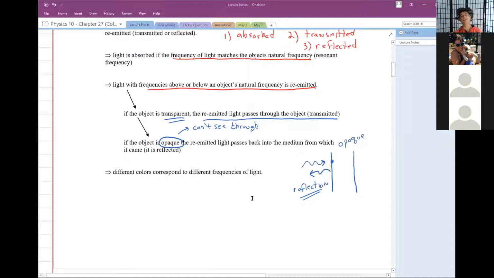Okay, back to OneNote. Now, what's the difference between red and yellow and green and a microwave and an infrared and ultraviolet? It's simply just different frequencies, different wavelengths. Remember, for light, the big equation is wavelength of light times the frequency of light equals the wave speed, which for light we write as c. Bigger wavelengths mean smaller frequencies. Smaller frequencies mean bigger wavelengths, but the different colors that we see simply correspond to different frequencies of light.